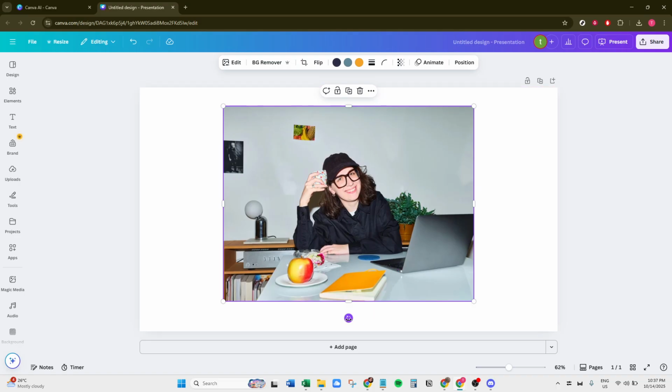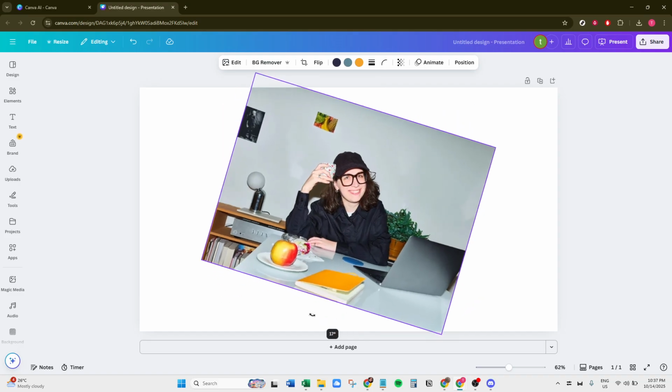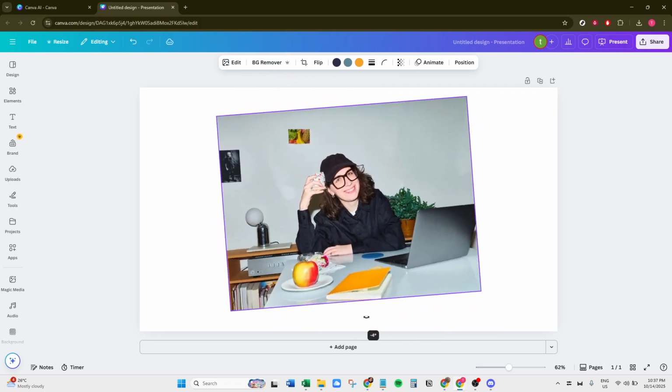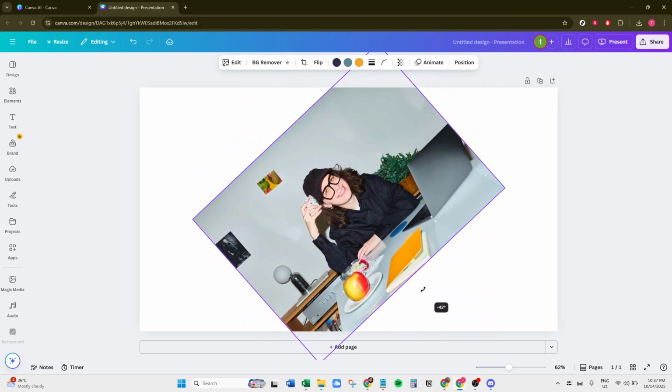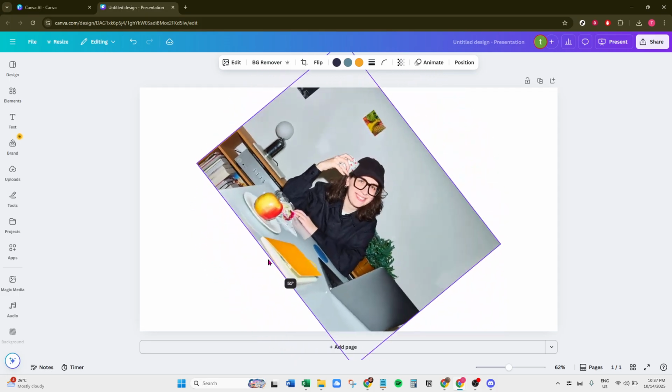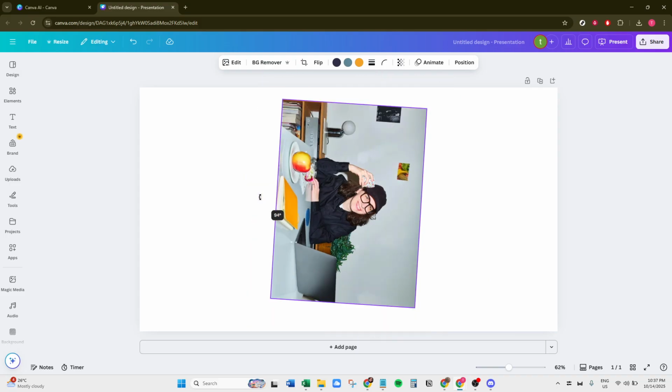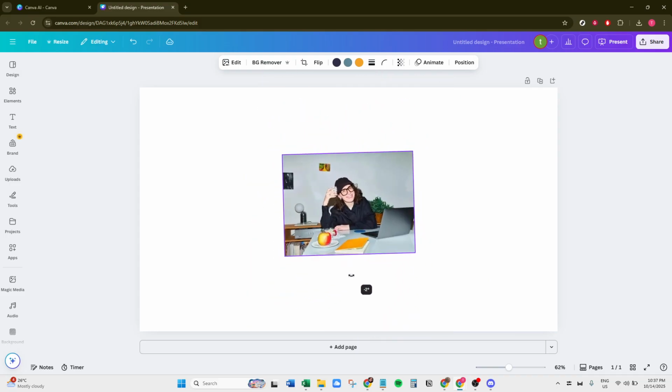To rotate your element freely, click and hold the rotate icon. While holding down, move your mouse or finger, depending on your device, left or right. Watch as the element smoothly rotates. This method is fantastic for achieving organic angles and positions that can make your design stand out. However, if you need more precision or wish to maintain uniformity across your design, Canva provides a more controlled option.